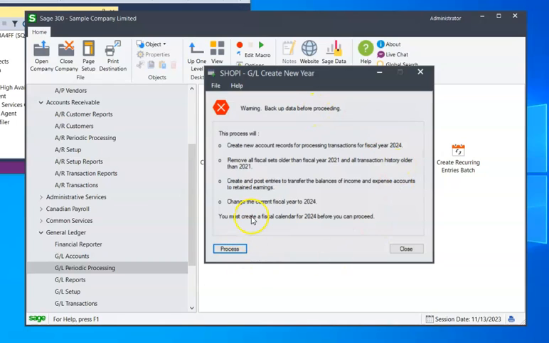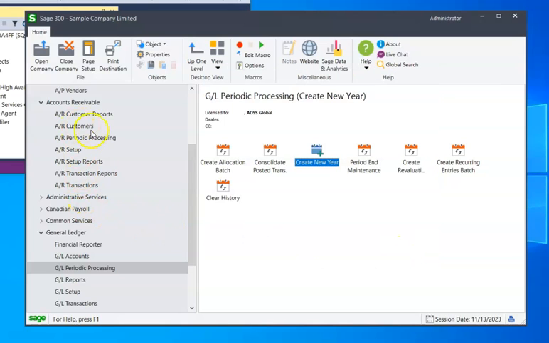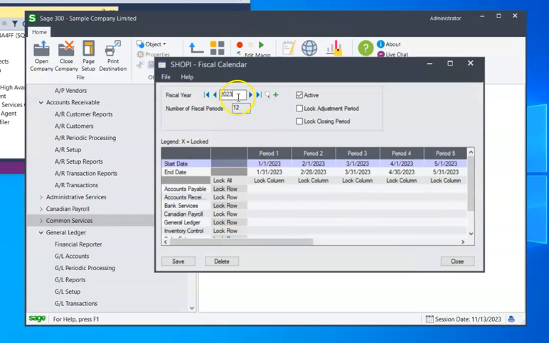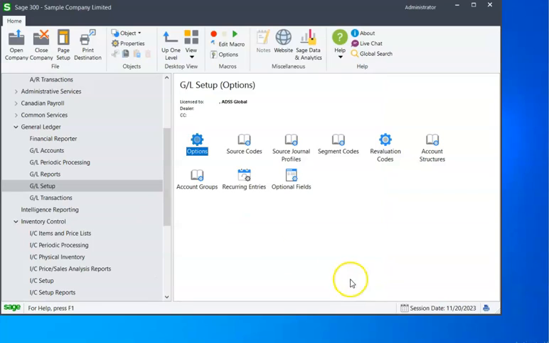do for you. One thing you must do before doing it is creating a fiscal calendar for 2024. So that's found in Common Services, Fiscal Calendar. You can see we're currently in 2023. You simply click the plus sign to add 2024. Ensure that the periods line up with your fiscal calendar, which in most cases they should if this is an existing Sage installation. Click Add. You now have 2024 available to you.